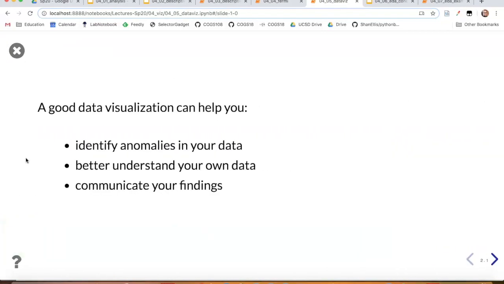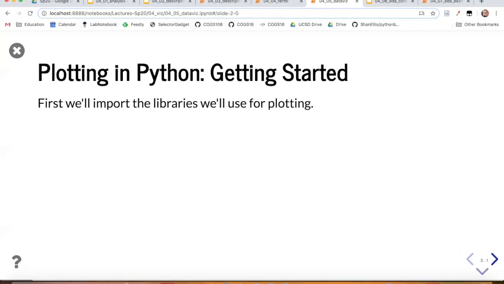We talked about this in last week's set of videos, but a good data visualization can help you identify anomalies in your data, where you can see these overall patterns as well as things that are weird or bizarre. It helps you better understand your own data, understand the relationships between your variables, understand the range of values something can take, and it's really an effective way to communicate your findings. Those who are really great at visualizing and communicating data visually wind up being very successful in their positions because they can convince others of their ideas with the support from these visualizations.